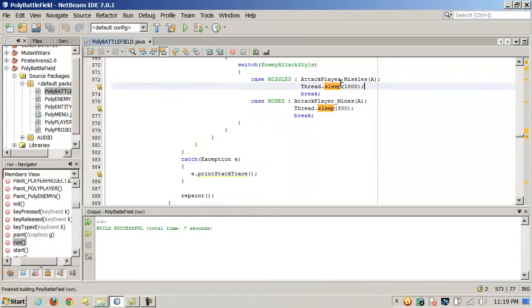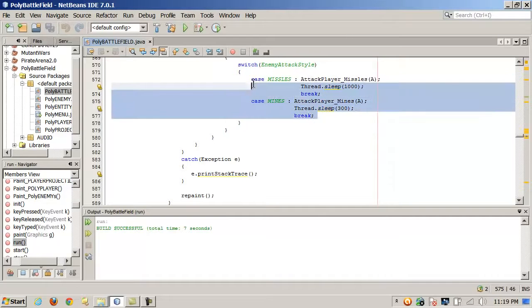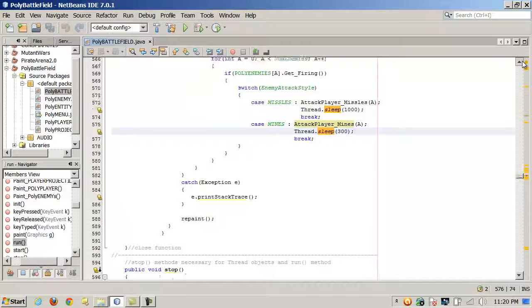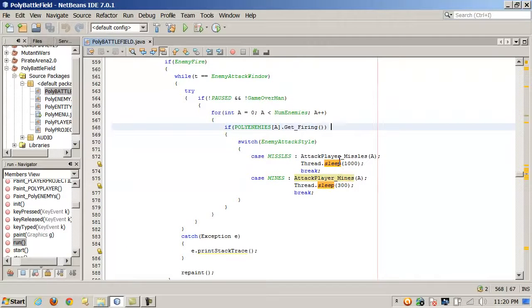Now also, I have attack player missiles and attack player mines, which the enemy objects will employ against the player. And notice that the behavior is a little bit different. Here I'm going to sleep or pause in a separate thread for 1 second or 1000 milliseconds. And on the other hand, if the player chooses mines in the configuration JFrame, it's only going to sleep for 300 milliseconds. And that's if enemy attack style, in this case, well, that's a completely different thread or threaded process.